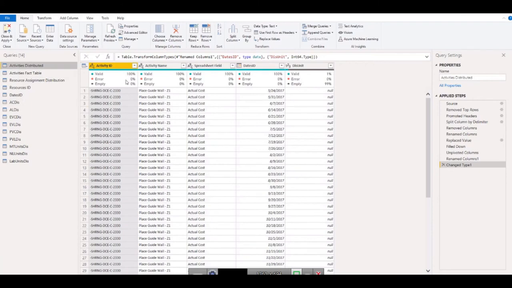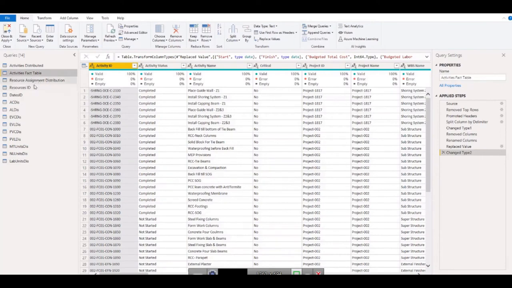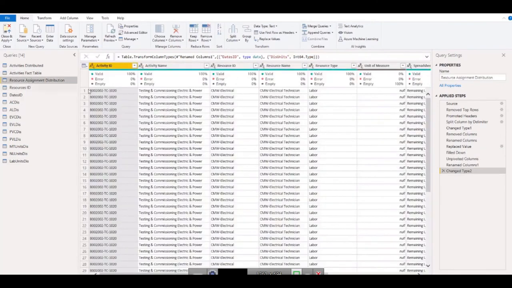In activities distributed we have activity ID, in activity fact table we have activity ID, and similarly in resource assignment distribution we have activity ID. So these three queries and tables have the activity ID column, and we know the steps we have done. What we need to do is make sure that they are unique. So how can we make them unique?